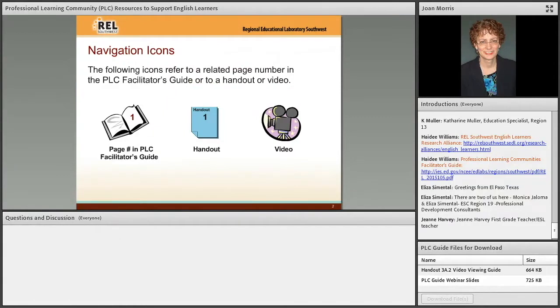As we go through the slides, you will see icons from time to time on the bottom right-hand corner of your slide. The open book icon indicates that we are discussing a page in the PLC Facilitator's Guide, and it will tell you what page we're on. The single sheet of paper icon indicates that we are talking about a handout, and it will indicate the number of the handout. And the film camera icon indicates we are discussing a video from the video library.